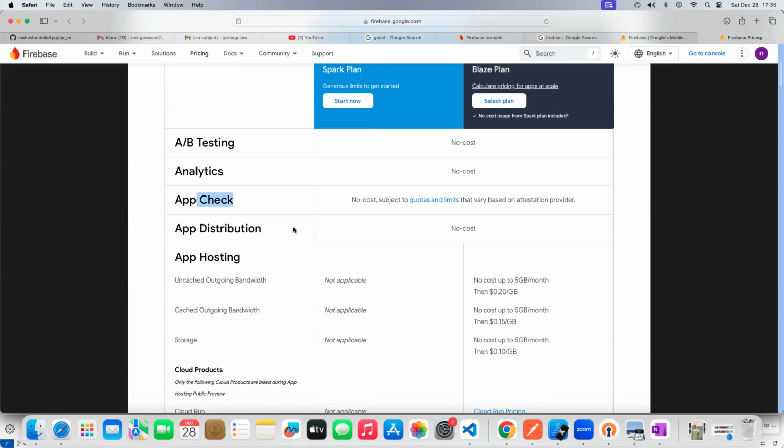App Check and App Distribution is also one service. What is distribution? Previously I shared the application, the APK, through Google Drive, right? With the help of App Distribution, I can share the APK or IPA file through the distribution also. That is also free. Clear? After you complete the project, if you want to share this application with testers through App Distribution, that service is also free in Firebase.